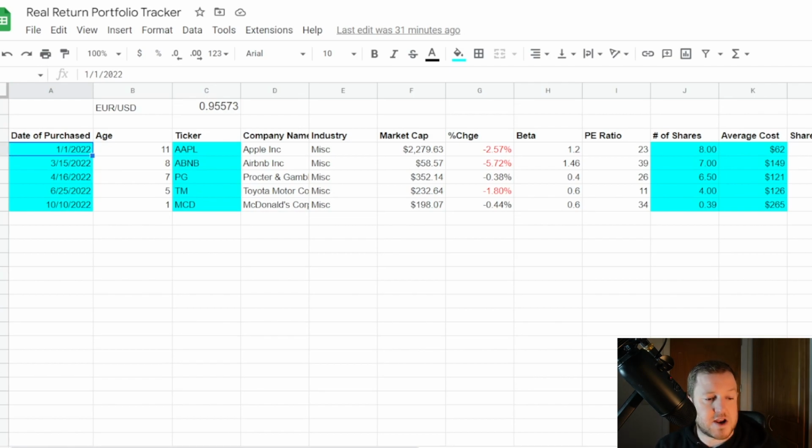The first bit of information that you're going to have to put on here is the date that you actually purchased that asset. Then it's going to automatically calculate how many months old that investment is using this formula here.